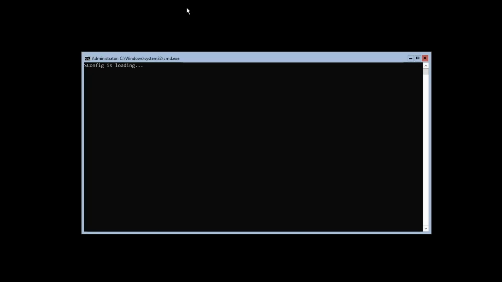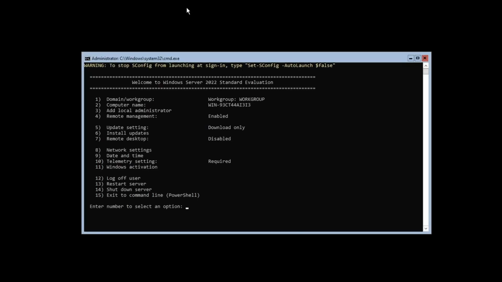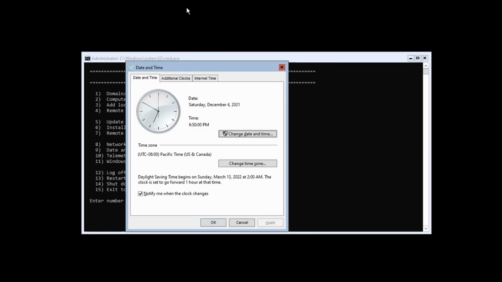After login, Windows Server will automatically load the sconfig text user interface, sconfig being short for Server Configuration. To start the configuration of this server, select option 9. Set your date, time, and time zone.